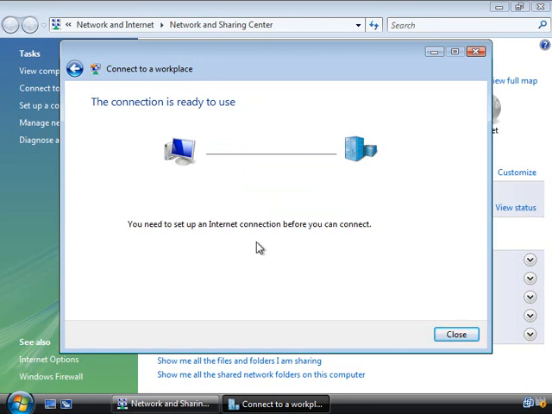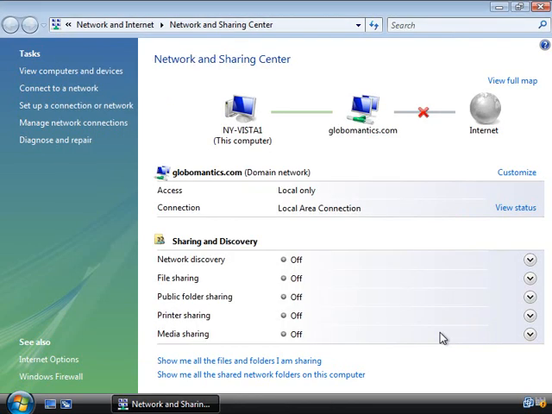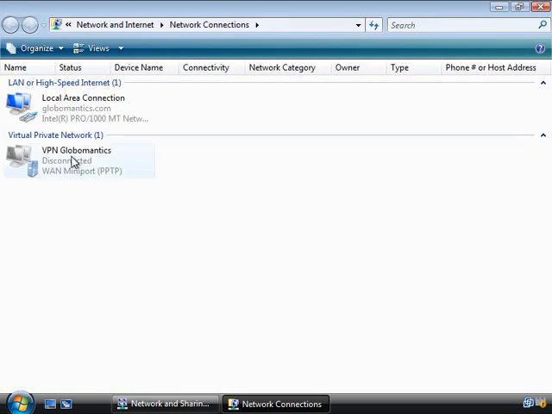And it says you need to set up an internet connection before you can connect. I'll click close because I have an internet connection already. And now what I want to do is manage network connections. And you'll see here's our VPN Global Mantics connection. You'll notice it's defaulting to PPTP. I'll show you how to change that in just a moment. But the first thing I want to do is double click on it.